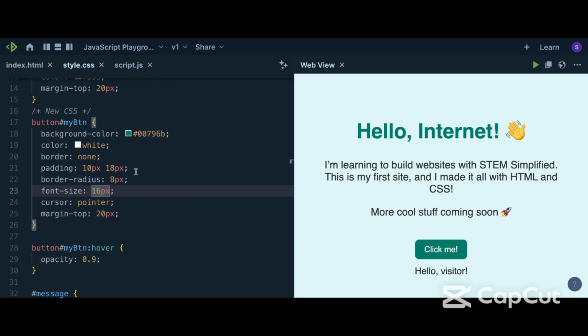We also added in padding, which is basically the gap between the text and the rest of the button. So if I were to increase the padding, the distance between the text and the end of the button would increase. Then we change font size, cursor, and margin top. Margin has different ideas. So margin top means it moves 20 pixels down from the last text or last element.